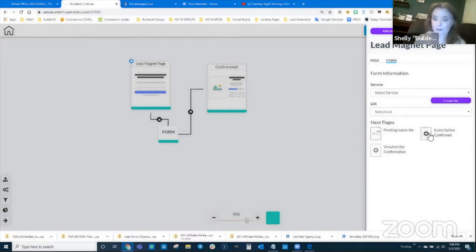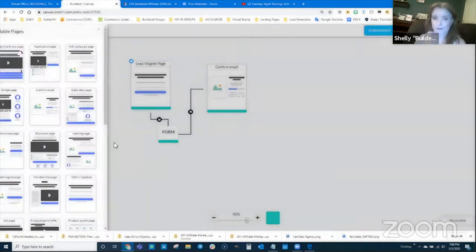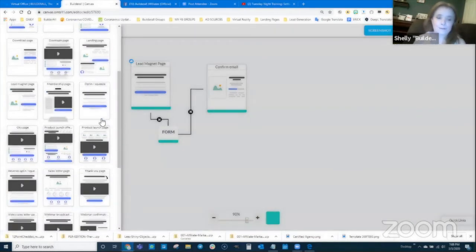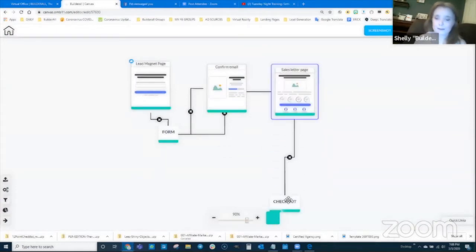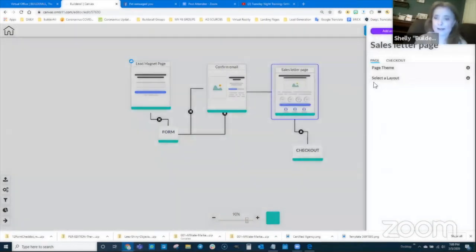So I'm going to create a new page. So I'm going to click on this for subscription confirm. And it's going to be a sales page, right? So I'm going to click sales page. And then this thing has checkout. No worries about that. I'm going to click the triple dots. And I'm going to rename it because this is our video training. Let's put uke video training. There we go.